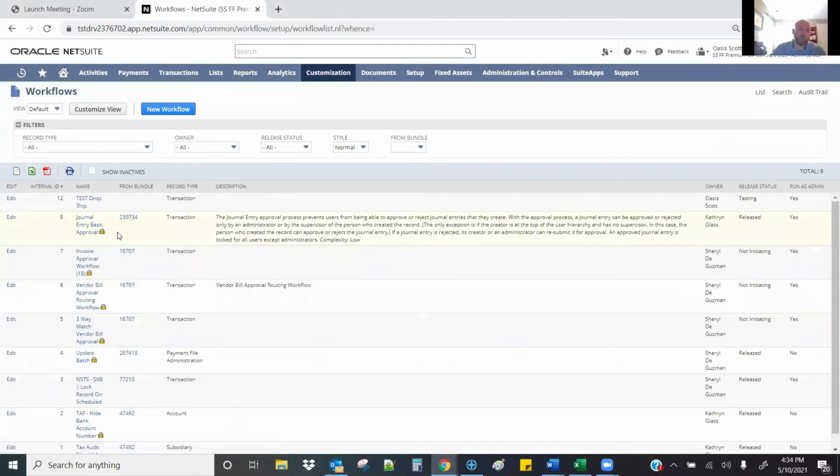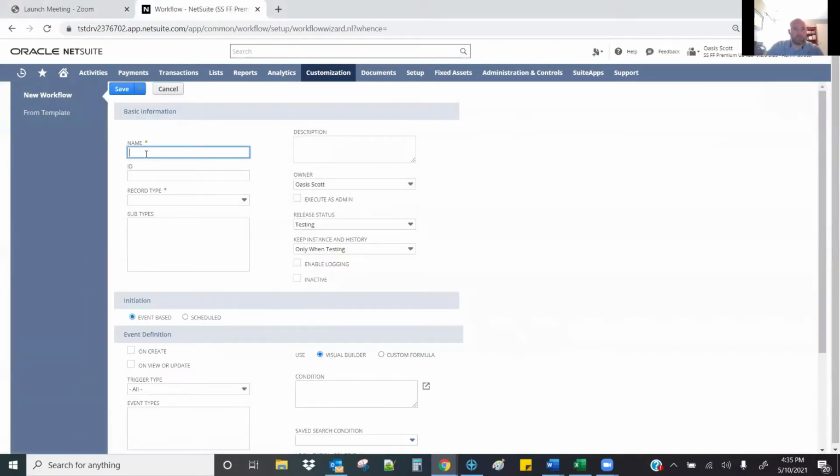Now, the workflow I'm going to be creating for you today is just a simple single state workflow that is going to set a field value on a customer invoice record. So to do that, all you would have to do is go to New Workflow. And from here, we're just going to give our workflow a name. So the intent of this workflow is to default all customer invoice terms to due on receipt. Okay. So I'm going to give it a name that is similar to that. So I'm going to say customer invoices due on receipt.